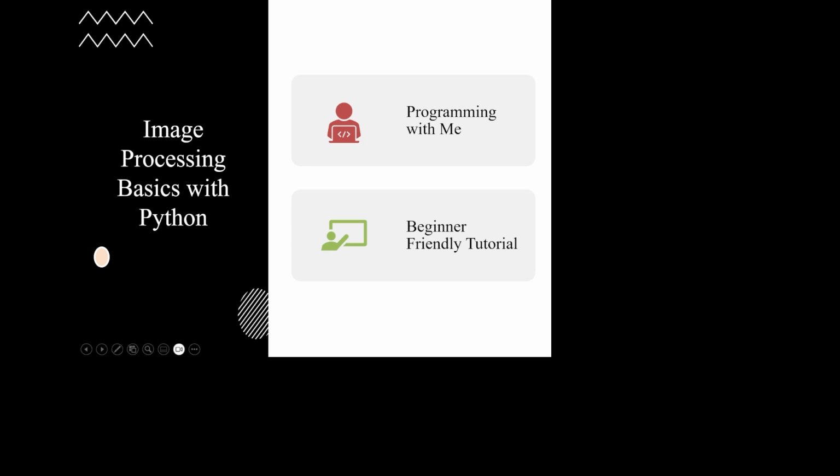This is the first video in my image processing with Python series, where we will learn how computers understand, analyze, and transform images. In today's video, we will cover the basics of image processing using Python, and that is also step by step. So without wasting any further time, let's get started.